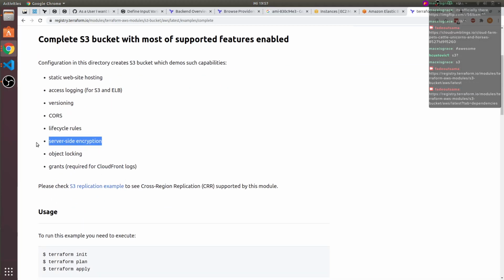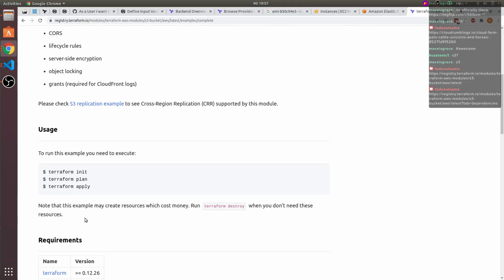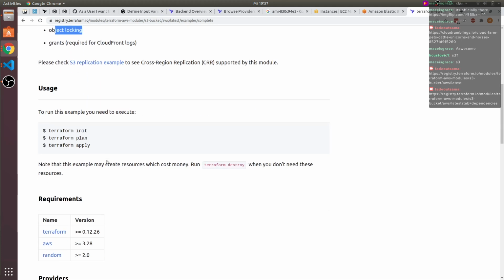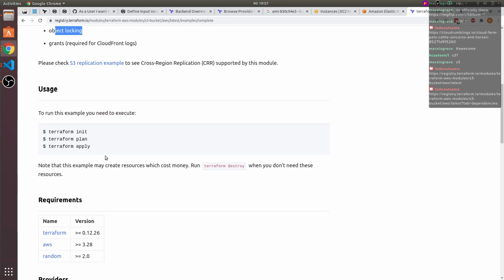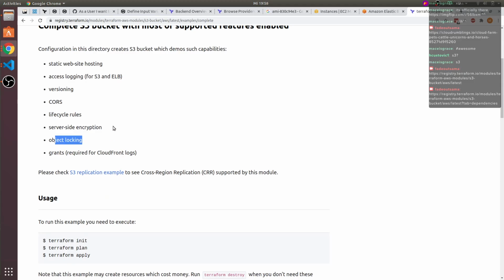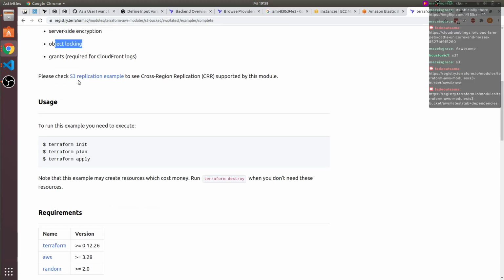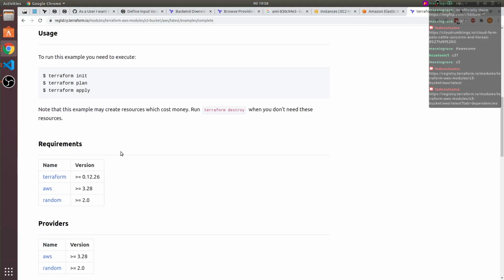Lifecycle rules, server-side encryption, object locking, and grants. I don't know what grants are. I also don't know what this is, or lifecycle rules. Yeah, there's a lot to learn with AWS. Please check replication for cross-region replications. We don't need that.